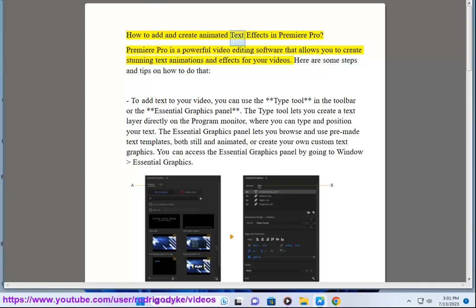How to add and create animated text effects in Premiere Pro. Premiere Pro is a powerful video editing software that allows you to create stunning text animations and effects for your videos. Here are some steps and tips on how to do that.